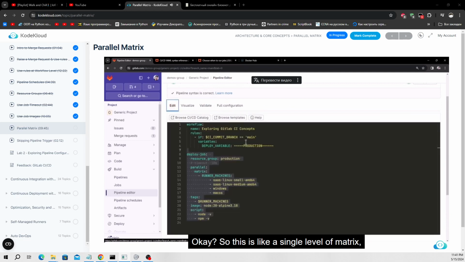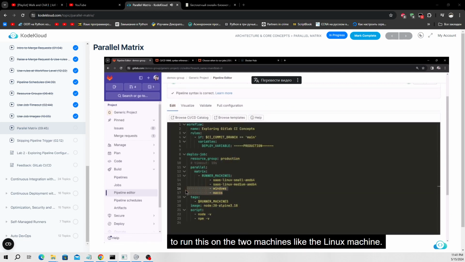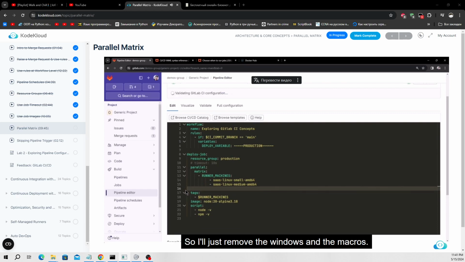Okay, so this is a single level of matrix, but I only want to run this on the 2 Linux machines. So I'll just remove the Windows and the Mac OS. Apart from this, let's say I also want to run this job for different Node.js versions, to test it or to deploy it on different Node.js versions. So how do I do that?